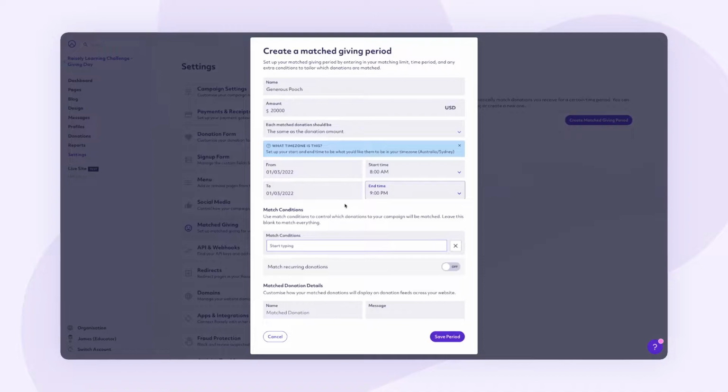I reckon people will still be awake then. You can set some match conditions up, which are really, really cool and sophisticated. Check out our support documentation if you want to be looking at that.